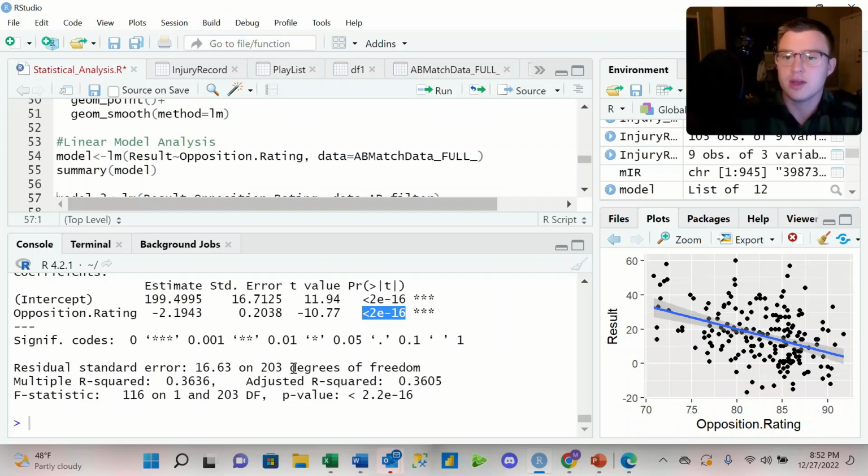Moving on from that, the next number that we're going to look at down here is going to be our r squared. We have an r squared of 0.3636, and that r squared just tells us how well the data fits the line, or the best fit line.